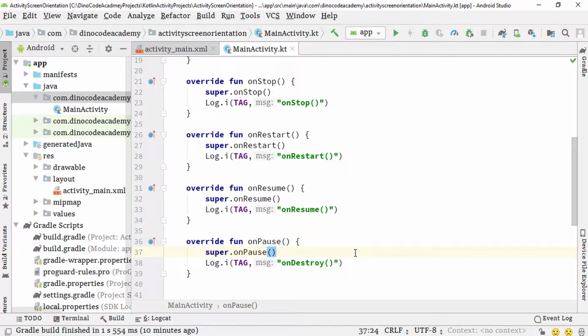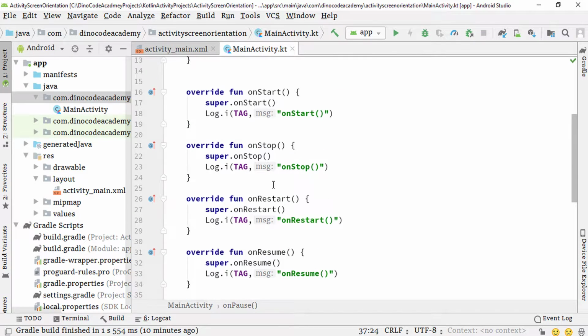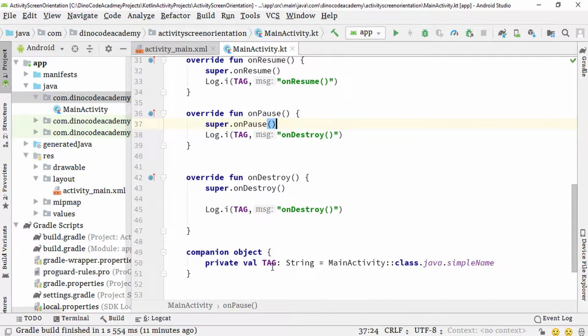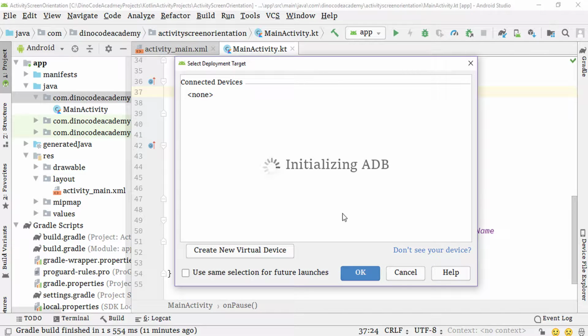Now you can see that I am done with the coding. I have implemented all the log statements inside the activity lifecycle methods. You can see that I have onCreate, onStart, onStop, onRestart, onResume, onPause, and at the end the onDestroy method. And at the end we have our companion object, which is used in the Kotlin language. Now it's time to run the application to see the code in action. Simply hit the run button.